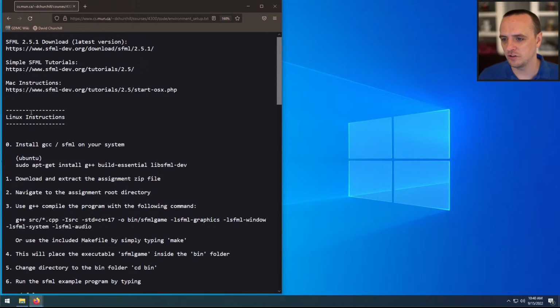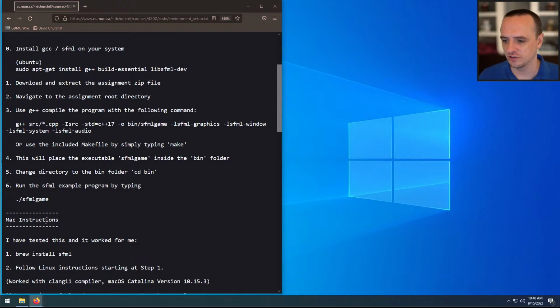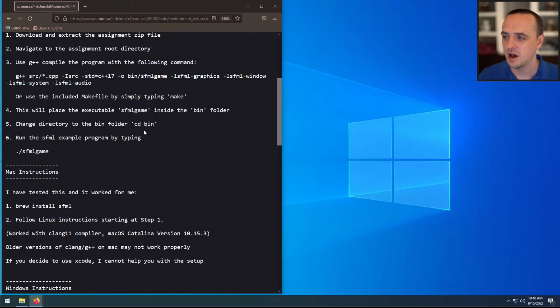Now, the last thing I will say about the Linux and the Mac instructions is that once you've got the ability to compile your program, you can use whatever text editor you want, okay? You can use VS Code if you want to. You can use Notepad if you want to. It doesn't really matter because the compiler is doing all the work for you. So whatever you feel comfortable with editing the CPP and .h files, you can feel free to do that. I would recommend for Linux and Mac using VS Code. It's a nice editor.